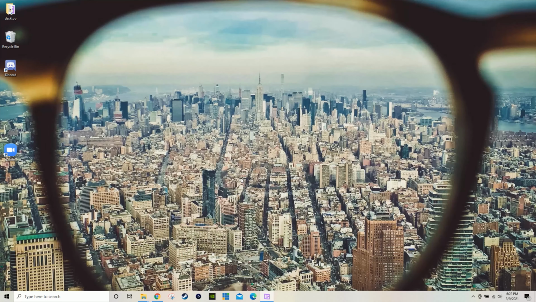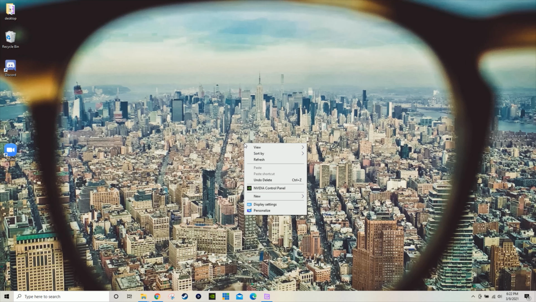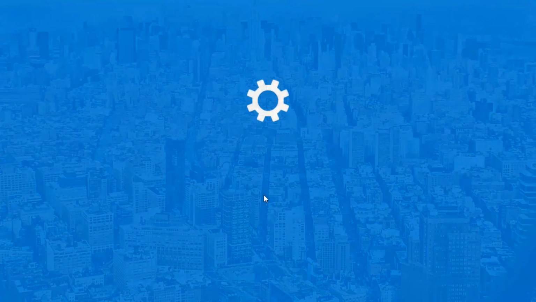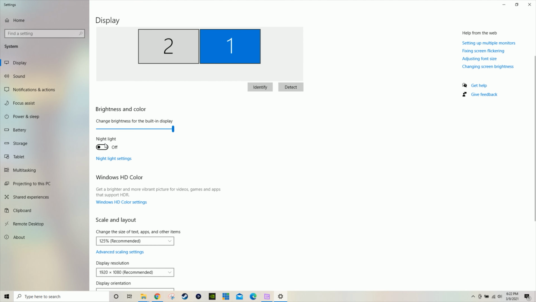Now there's two other quick helpful things for eye strain that I also want to show you. First is nightlight. To turn on nightlight mode, which changes the amount of blue light that comes from your screen, you can right click anywhere on the home page and go to display settings this time. On display settings, you'll see brightness and color, and you'll see the different monitors if you have multiple like I do. Then you'll have nightlight, and you can just hit that button and it'll turn it on. Now, you can see the screen turn a fainter yellow color.